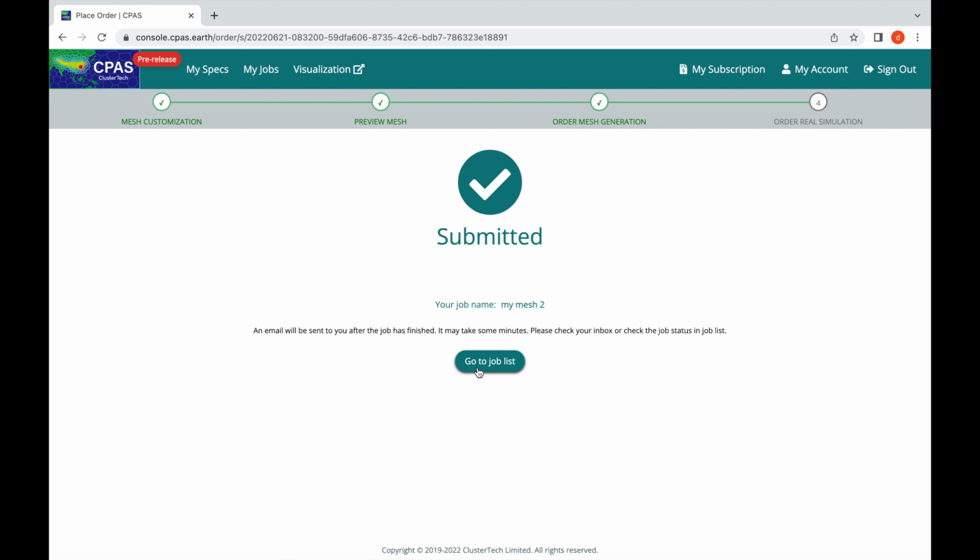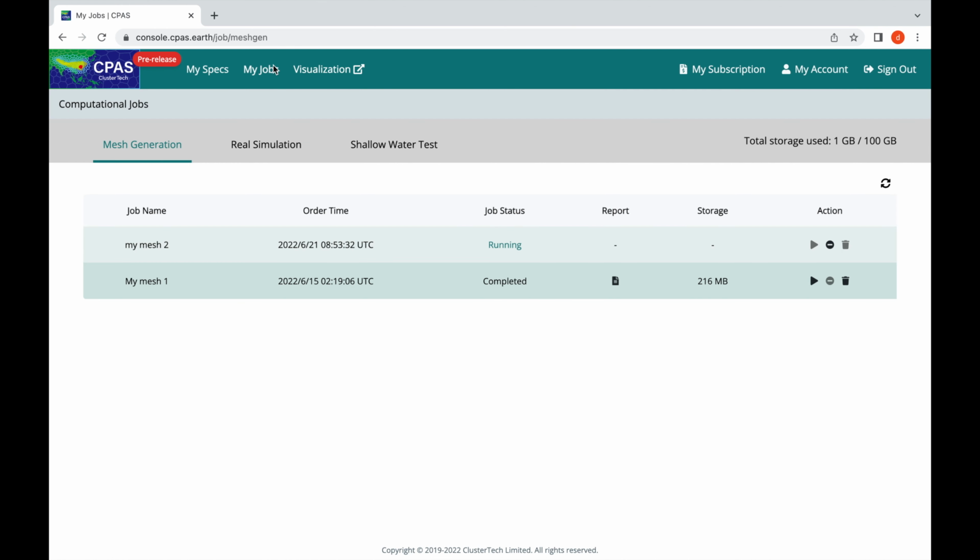Click the Go to Job List button, which directs to the My Jobs page here. It shows a list of jobs that you have submitted for mesh generation, real simulation, and shallow water test. You can see this job that I've just ordered, and this job is now running on the server by the job status here. You can cancel the running jobs by clicking this Cancel button over here. It takes some time for the mesh to finish running, and when the job is finished, an email will be sent to you to notify you, and the job status will also be changed to completed as shown over here.